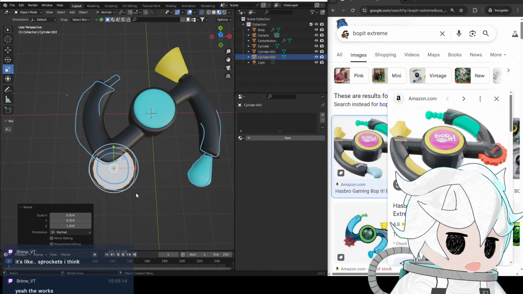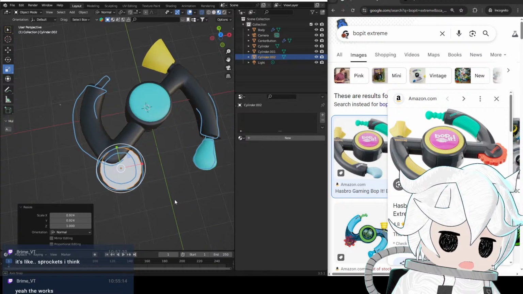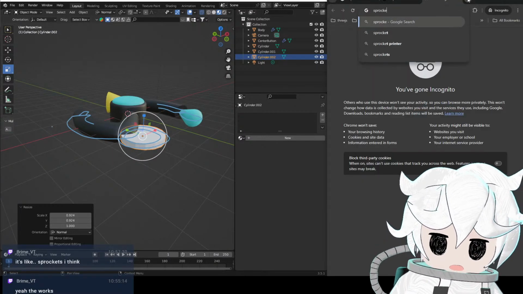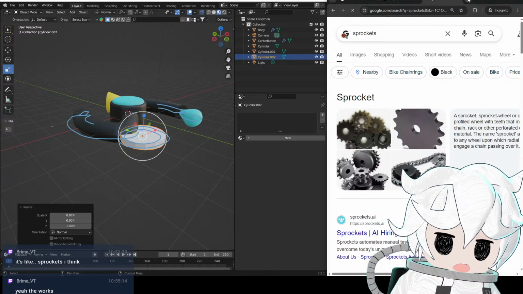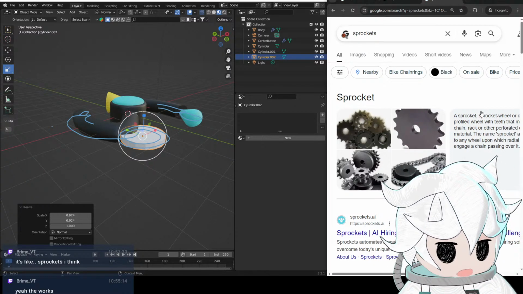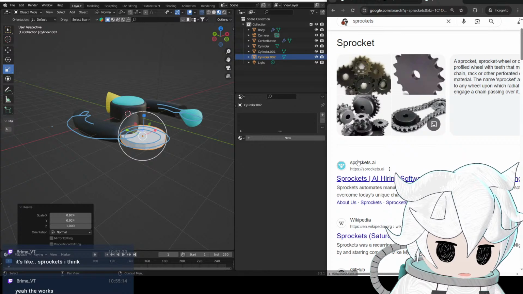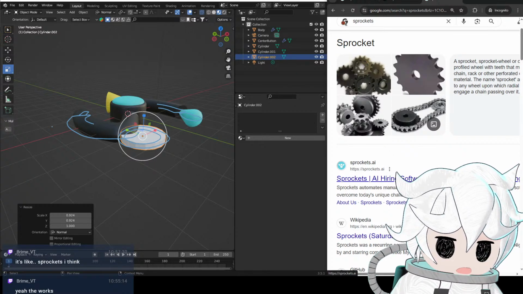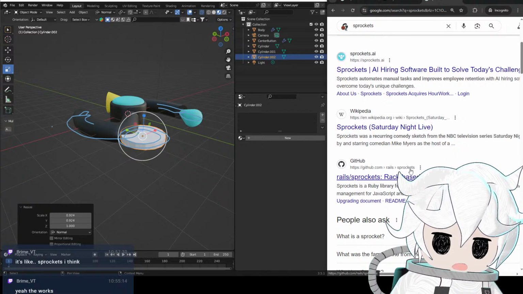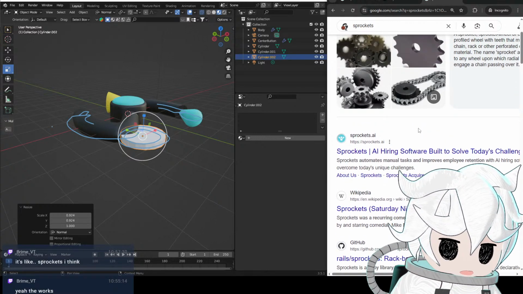It's like sprockets, I think. Oh, sprockets. It's like teeth. Sprockets.ai, AI hiring software built to solve today's challenges. Man, there's so many AI startups these days.